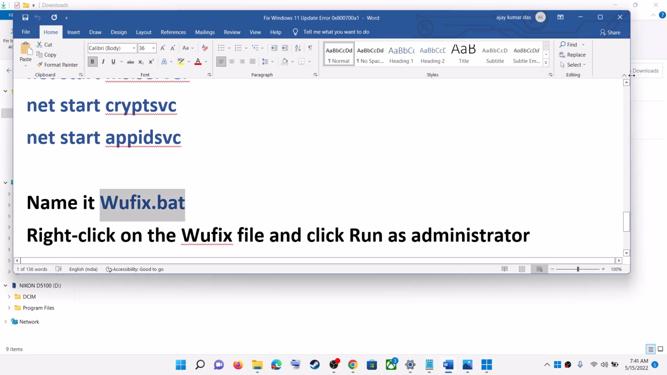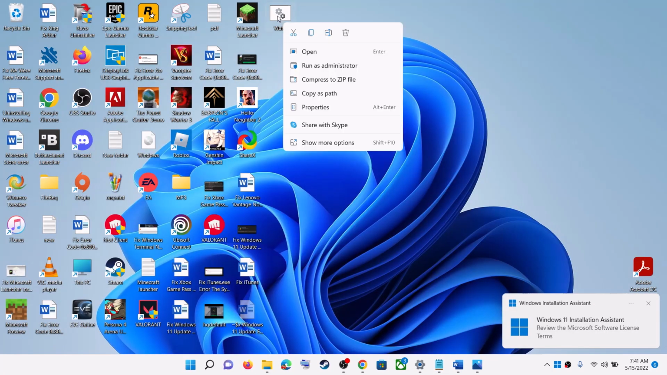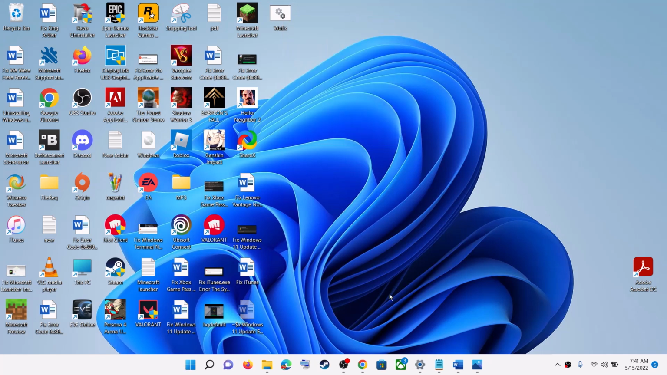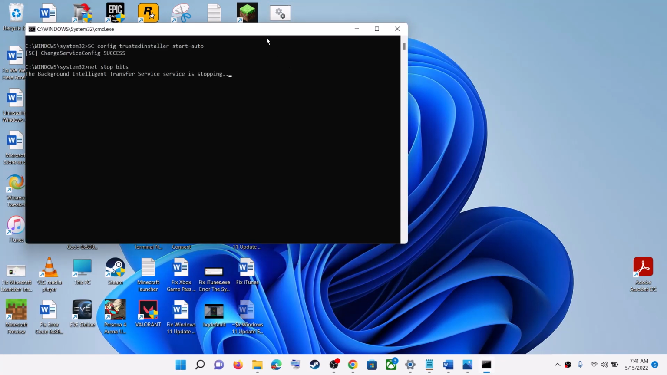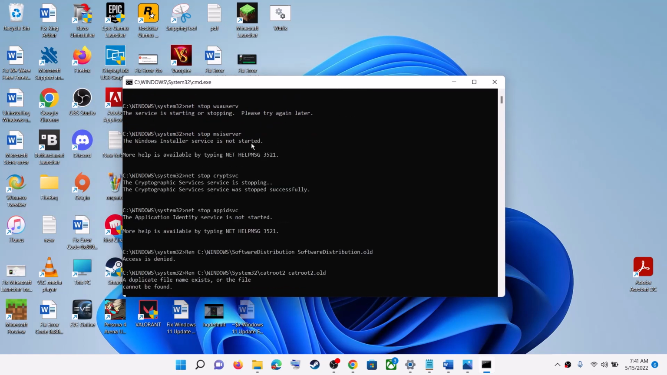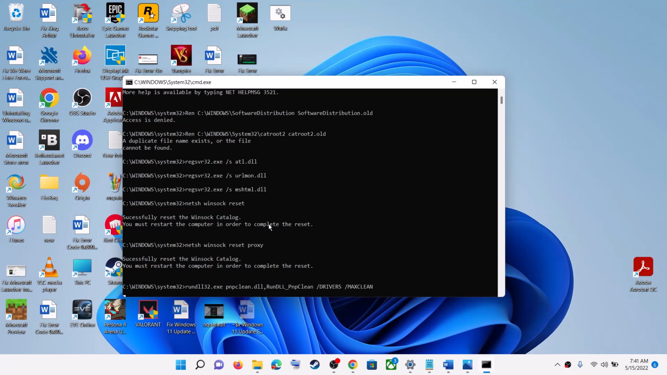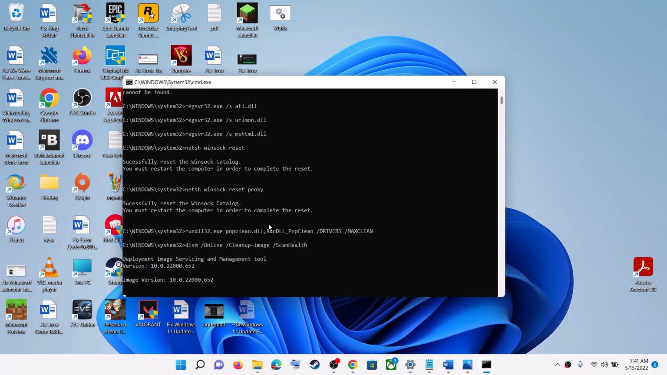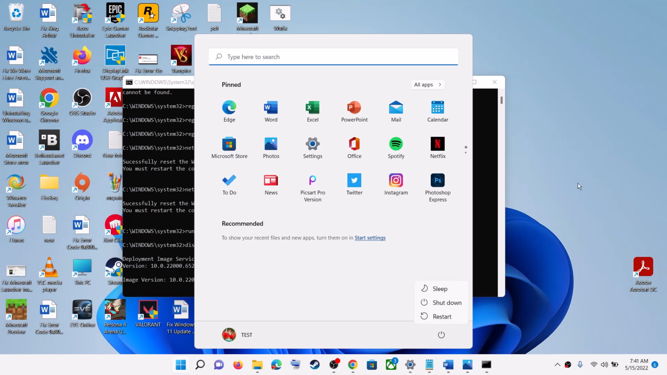Now go to desktop, make a right click on wufix file, then click on run as administrator. Make sure that you are opening this file as an administrator. Click on yes to allow. Now this will open command prompt. First of all, it will stop all the Windows Update services and then it will run some scans. Now there are a couple of scans, so the scan will take time. And once the scan is complete, it will restart all the Windows Update services. Once the process is complete, restart your computer and then update your Windows 11 once again.